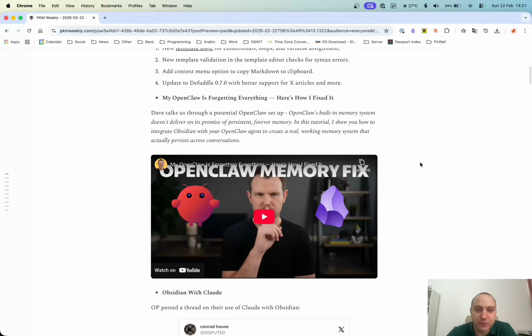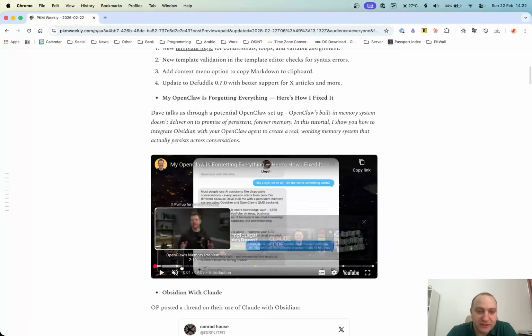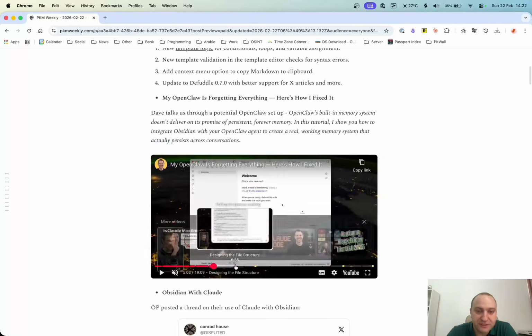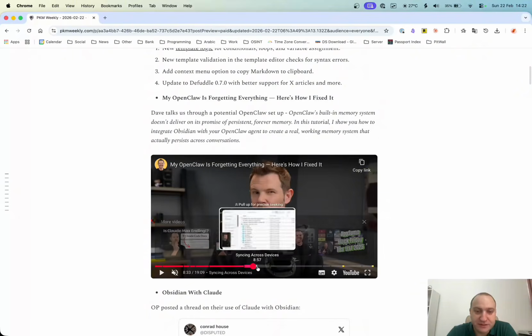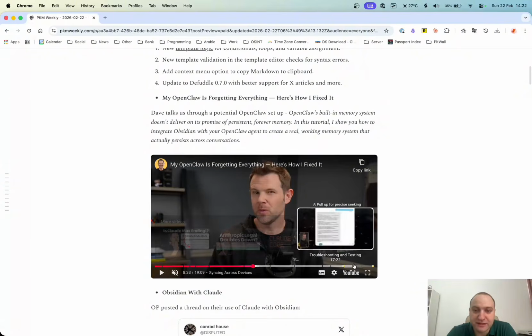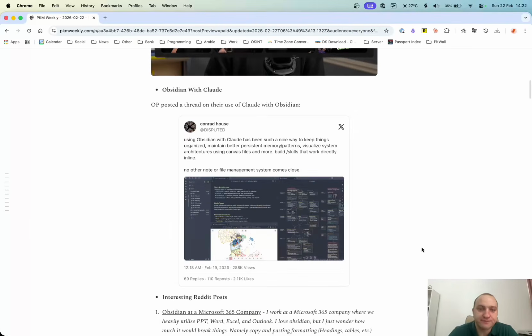And the great thing is that OpenClaw does just simply write markdown files. So if you somehow manage to link it to your Obsidian Vault, you can see what's happening. And through this video, that is what Dave kind of talks us through. So creating your first vault, designing the file system, syncing across devices, security considerations, setting up the vault path, indexing, and testing and troubleshooting. So thank you very much for that, Dave.